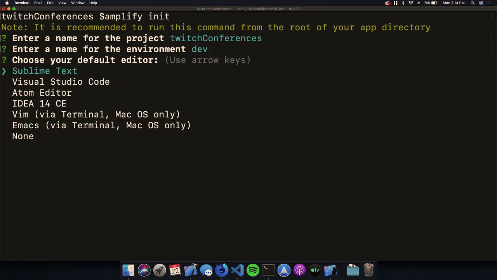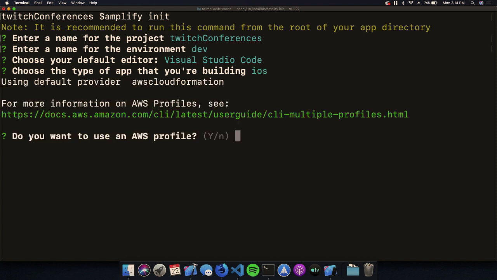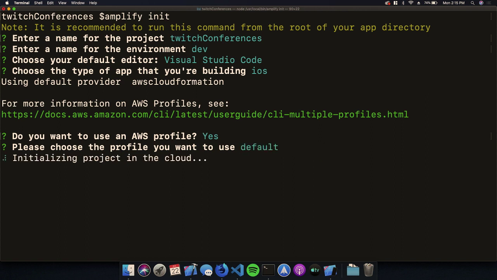We're doing this live, so we're going to call it dev. Choose your default editor. We're going to be using Visual Studio Code for this one, as I have it configured on my computer. Since we are doing an iOS app, we're going to choose an iOS app. And then it will configure a few backend things for your AWS profile. Since I already have a profile configured, I'm just going to choose my default profile.